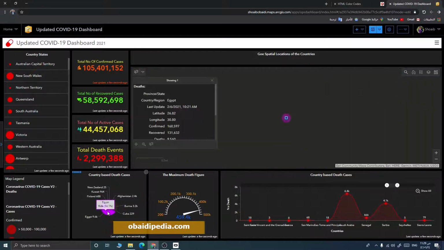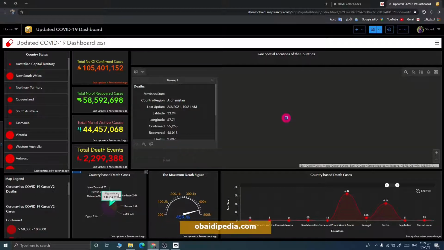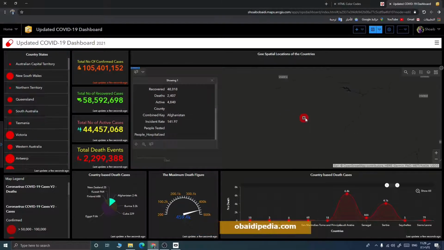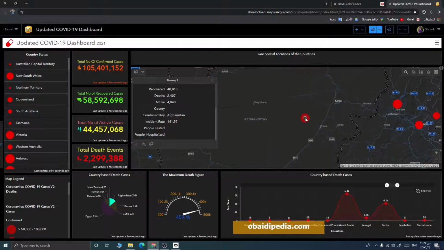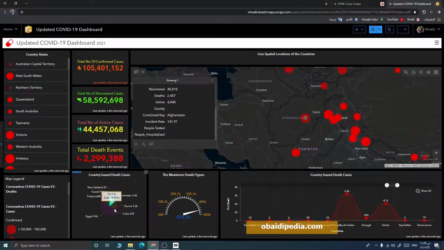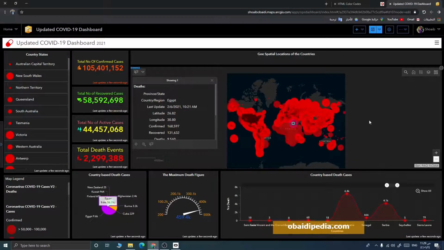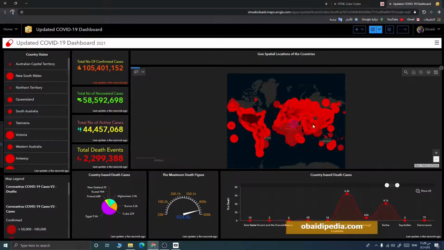If I select Egypt, the exact location of Egypt will pop up here, and it will be highlighted. So let's choose, for example, Afghanistan. Yep, so this is the location of Afghanistan, with its related information about COVID-19. Zoom out. Yeah, here it is. Okay, now everything shows here.